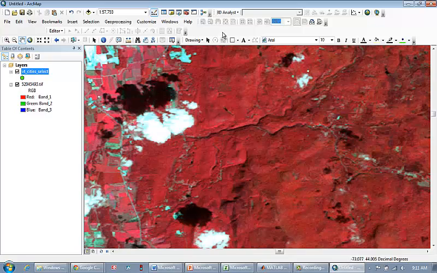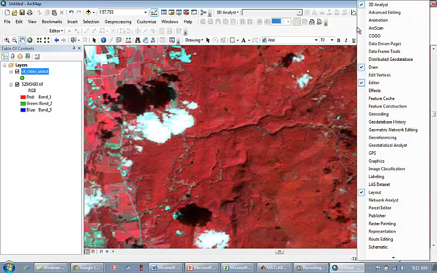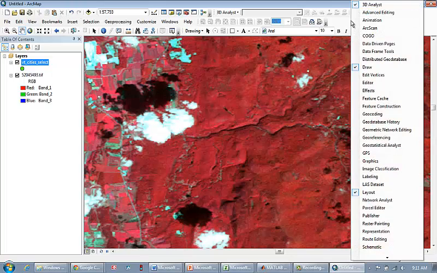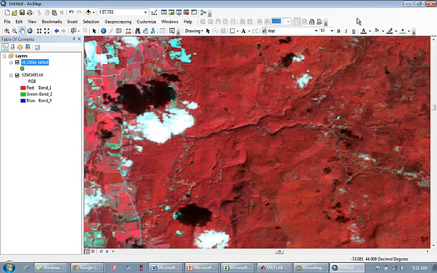So to show you briefly how to add toolbars, go up to this blank space here, right click, and you'll see the whole list of possible toolbars that you could be using. Ones with checks next to them are already turned on. So I'm going to uncheck Editor, and you can see that I lost my editing toolbar. I'll uncheck 3D Analyst. Now I've lost that toolbar.